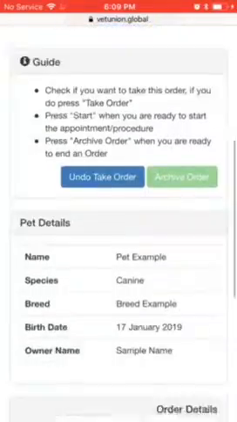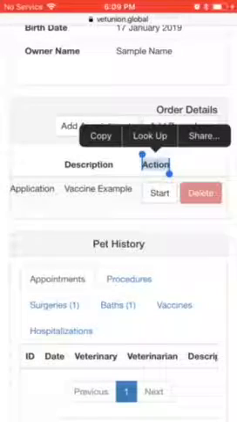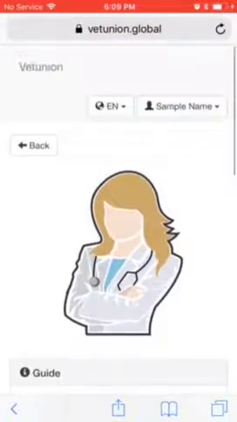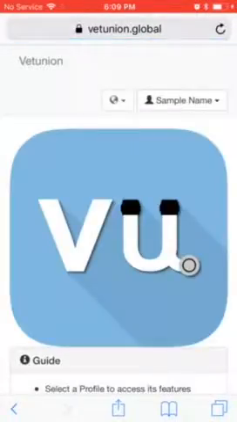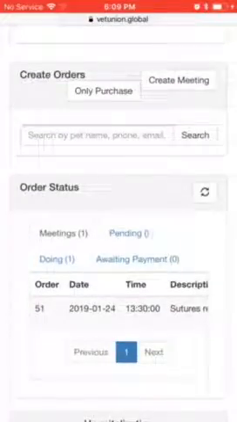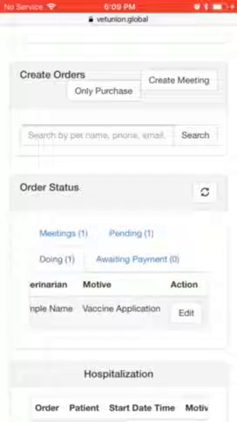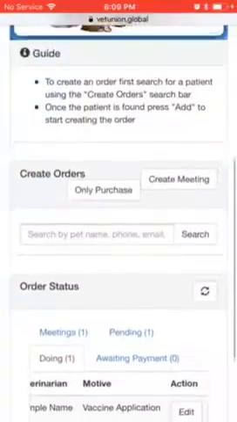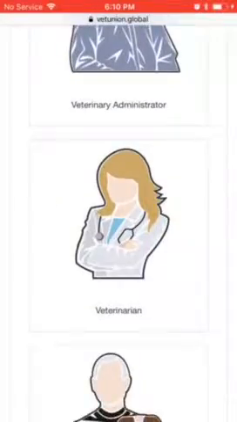So the order now can be started here in the action section. In the order detail box, you can start the vaccine application, but I'm gonna explain what happened in the administrator. So the administrator, in the order status box, the vaccine order went from pending to doing. So now the order is being done. He can view that in his mobile phone or computer. So then the veterinarian applies the vaccine.